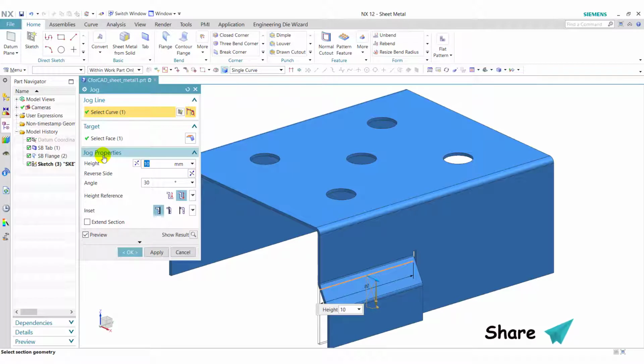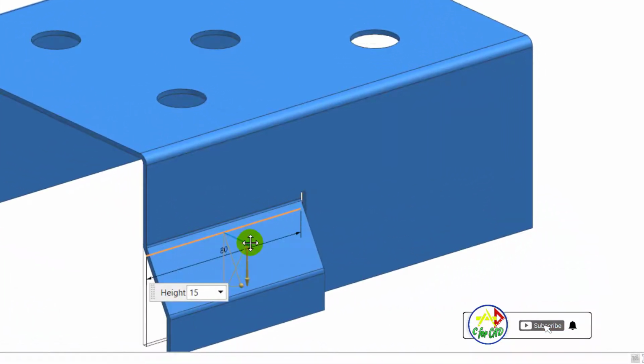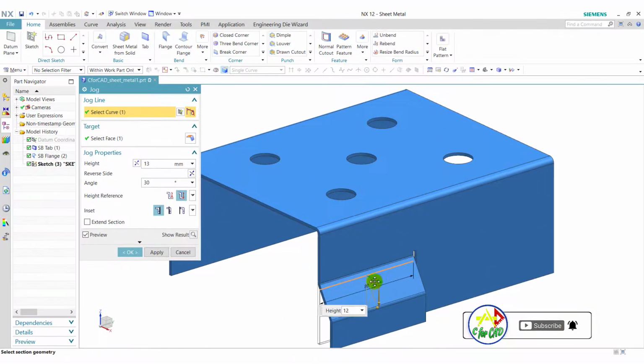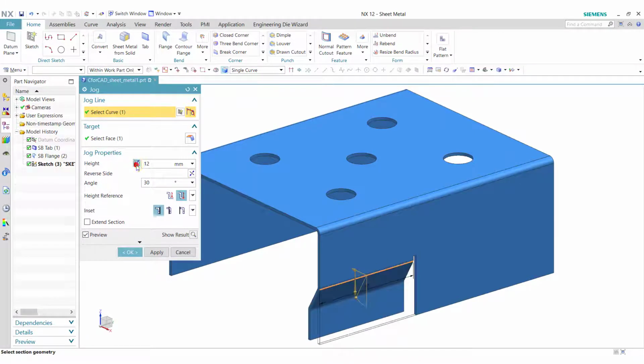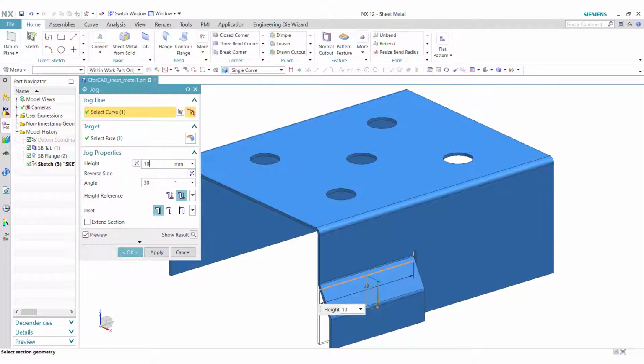Now we will see the jog properties. The first is height. We can change the height by entering the parameter here, and also we can change the height by using this handle. We can reverse the direction by clicking here. So the jog is created on the other side. Here we will enter 10.